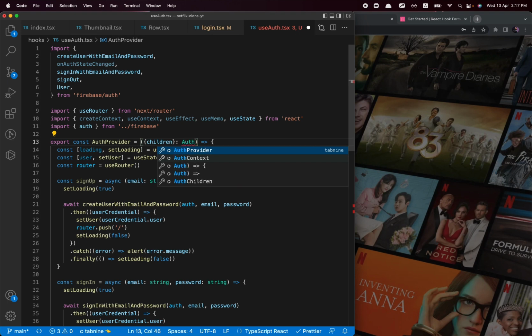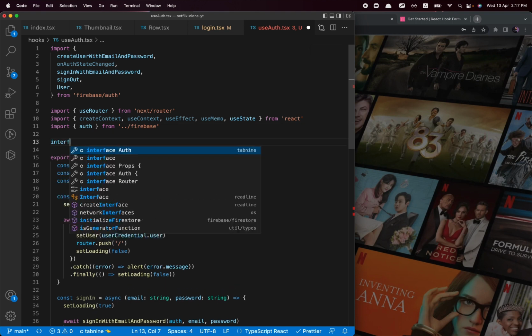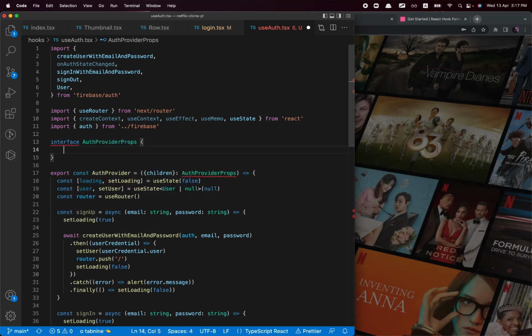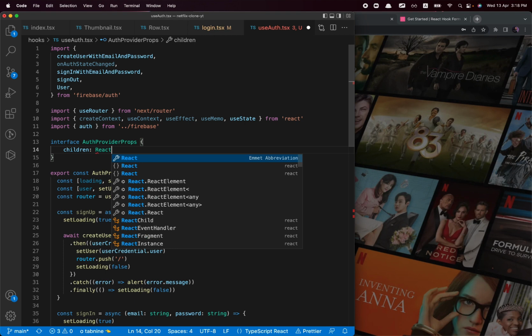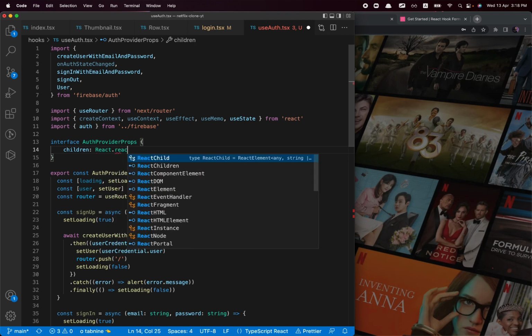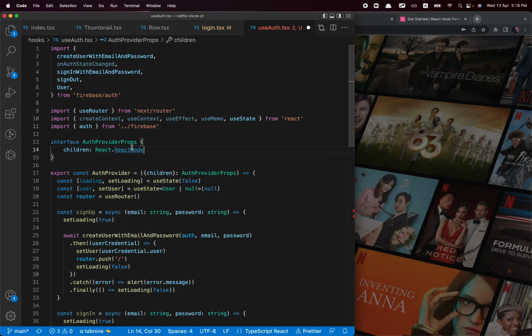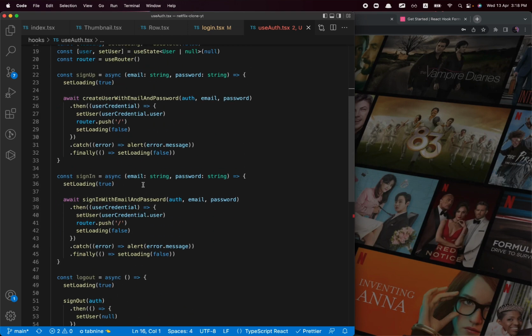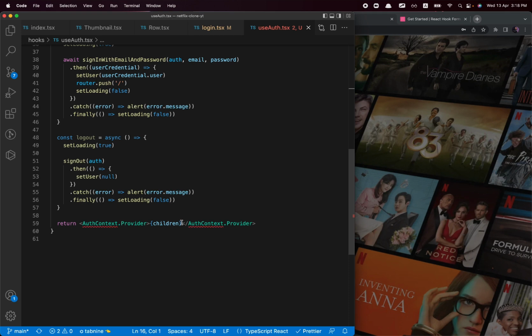To provide the type, you're going to say AuthProviderProps, and this can be any name. I just named it AuthProviderProps. Then we're going to have an interface AuthProviderProps, and the children is going to have a type of React.ReactNode. If you don't understand what I'm doing here, this is just the type for the children. As soon as I do that, we can see the children.